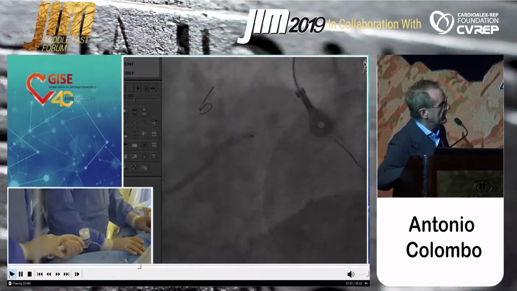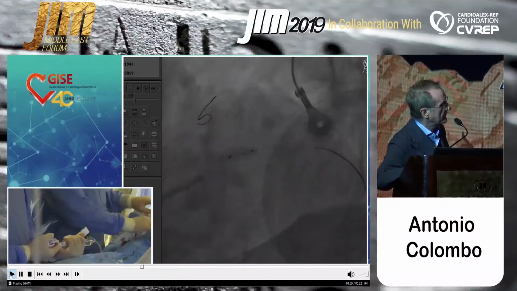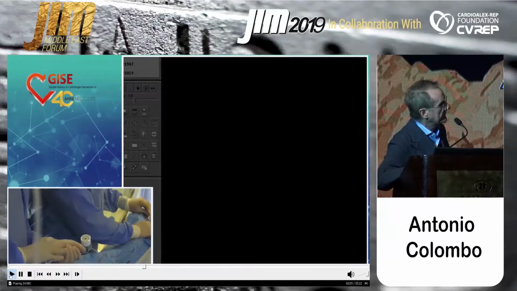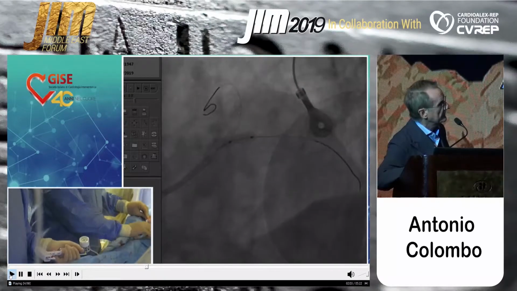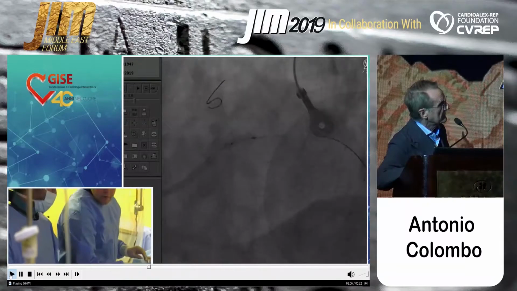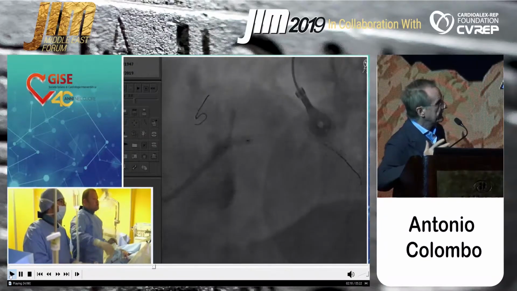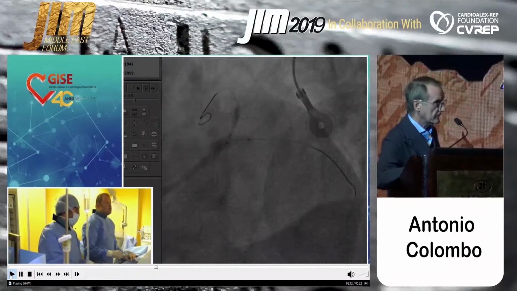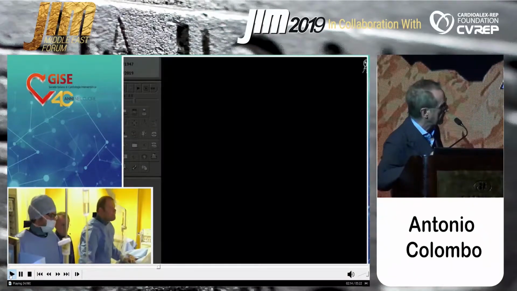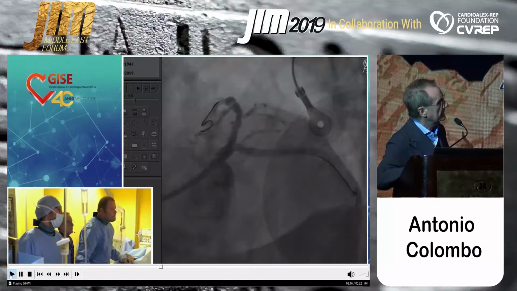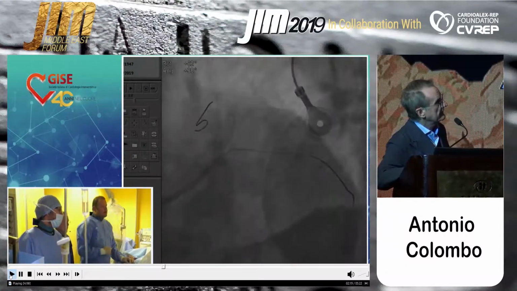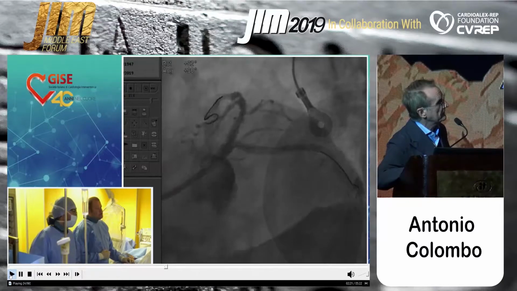Good solid inflation, 22 atmospheres, undersized cutting balloon. I always like to do 20 seconds inflation, or 30 seconds, not up and down. Just, okay, this is after cutting balloon.